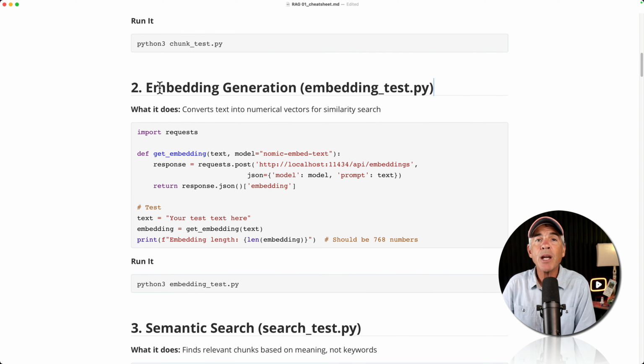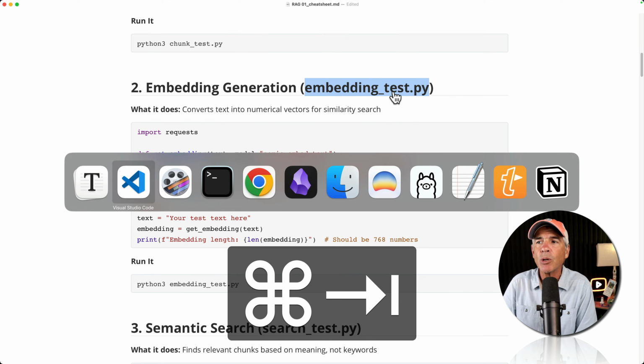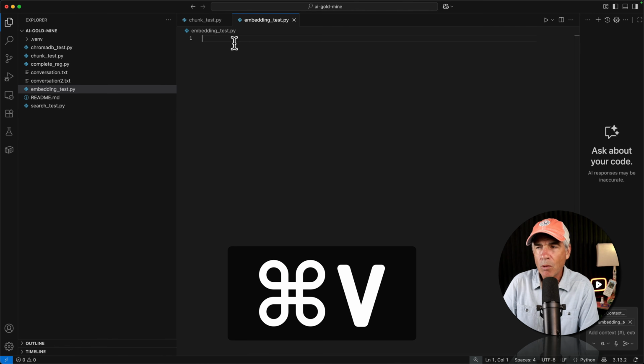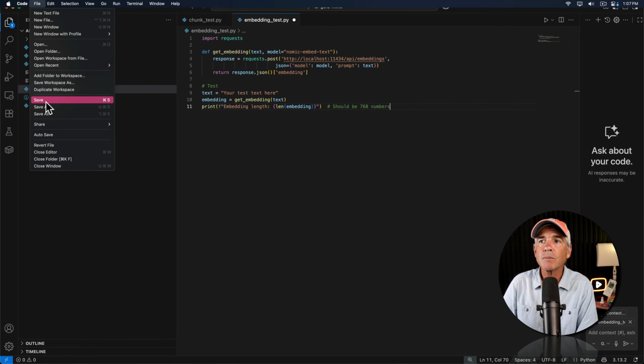Now it's on to embedding. We're going to convert those text chunks into numerical vectors. So I'm just going to copy the code for the script, Command-C. I'm looking for the embedding test file in VS Code. I'll select it, paste in the code, make sure I save it so it writes to the file.